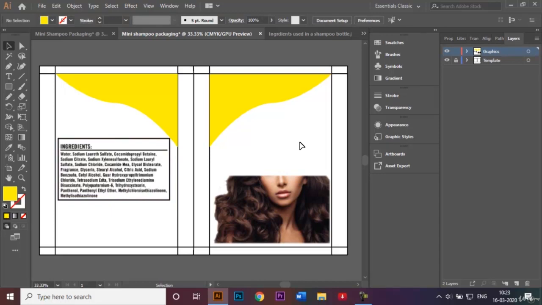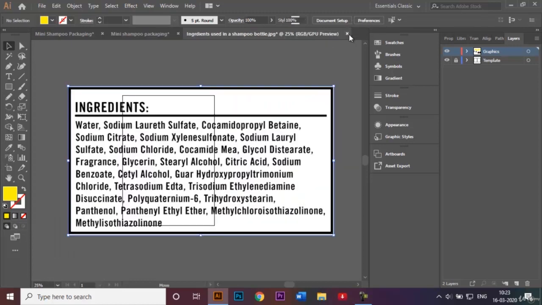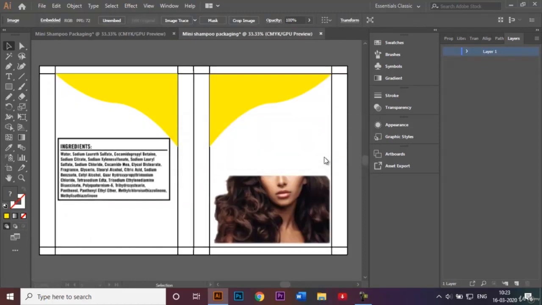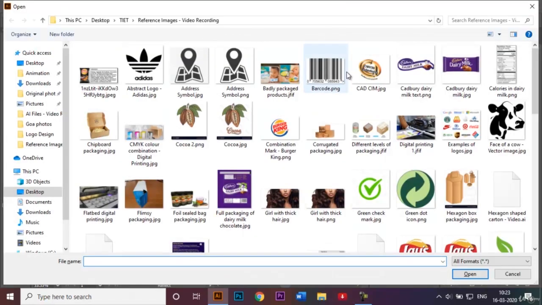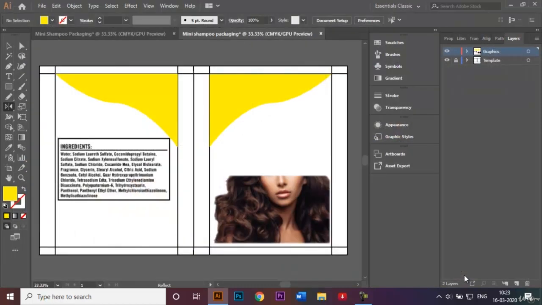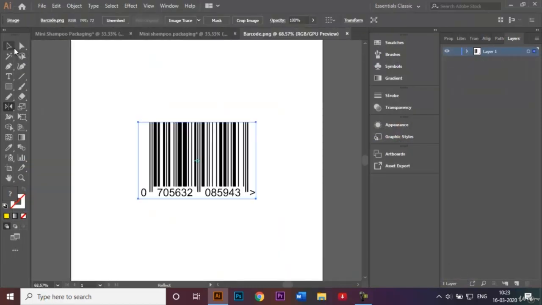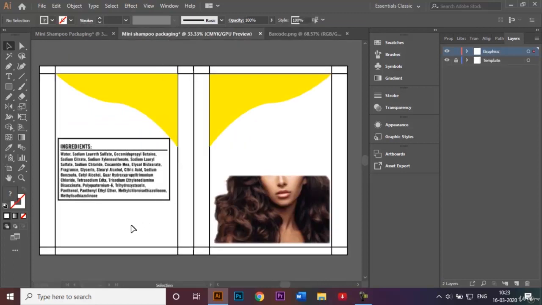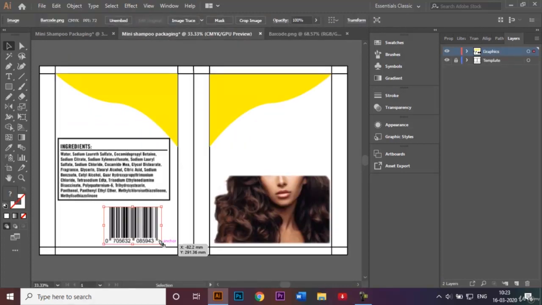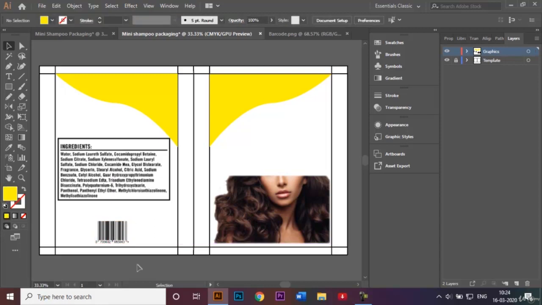Okay, so we've got this, and the last thing I want to add is the barcode right about here. So I'll be opening up this barcode image that I already had saved, and I'm just going to drag this image right about here. And I'm going to make this a little bit smaller. I'm going to place it right here in the middle at the bottom of my packaging like that.